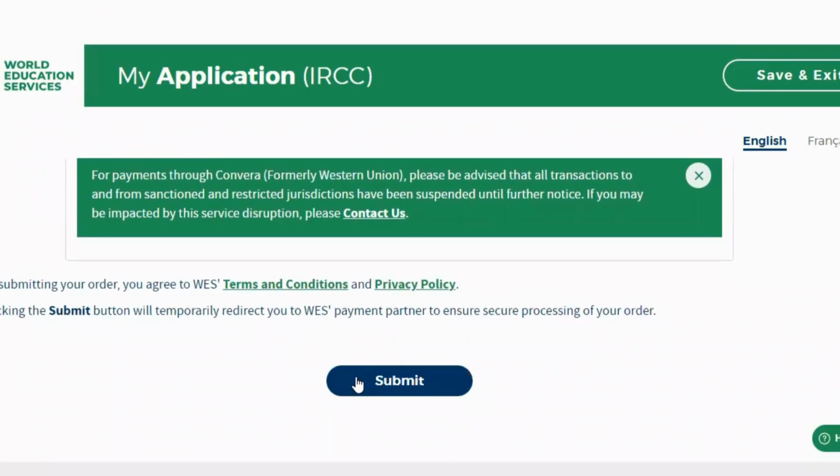Please note that once you click on submit, it says clicking the submit button will temporarily redirect you to WES's payment partner to ensure secure processing of your order. After paying for the process, you get an automated invoice from WES, and then you follow the due process to make your payments and wait for the 35 business days.